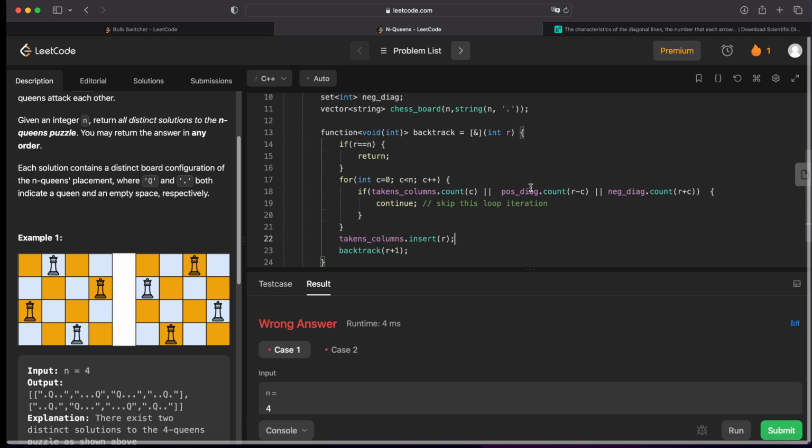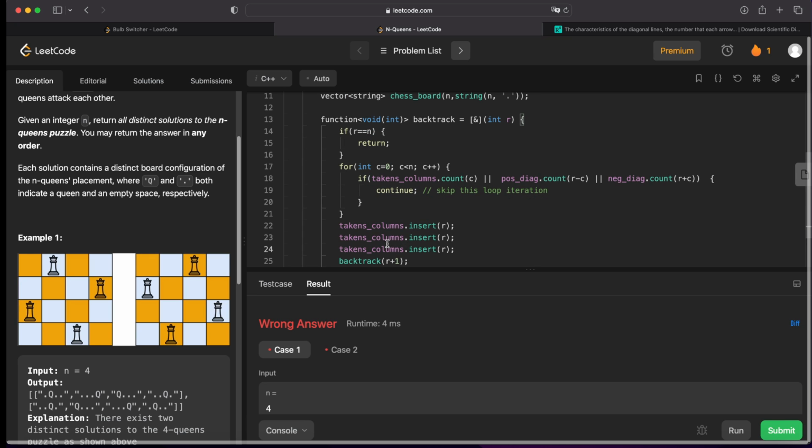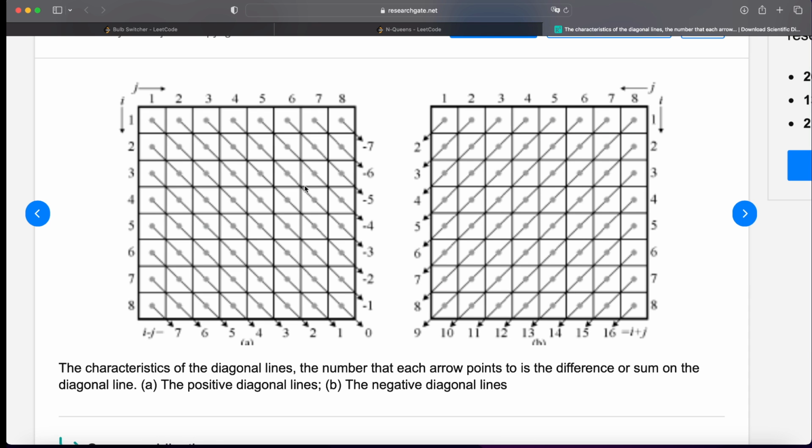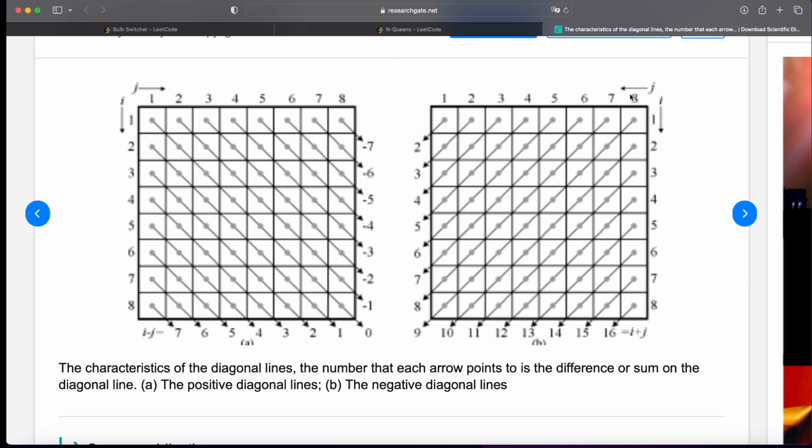Alright, and then we're going to do the same thing for these. So we're going to do that. We're just going to copy paste that stuff here. Okay, positive diagonals, negative diagonals, and this is going to be minus columns plus columns, right? And the negative is going to be minus, right? Okay, I think I made a mistake here. Hold on. So this is the positive diagonal, this is the negative, right?